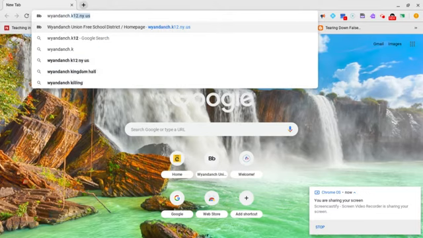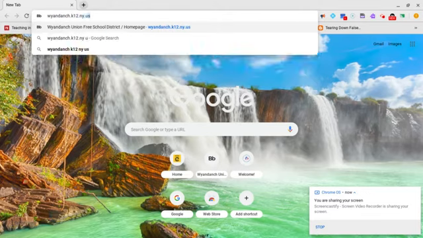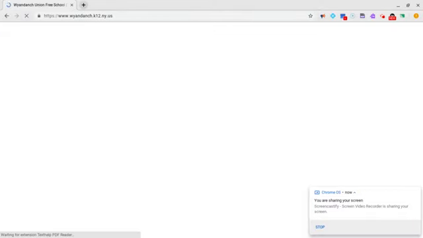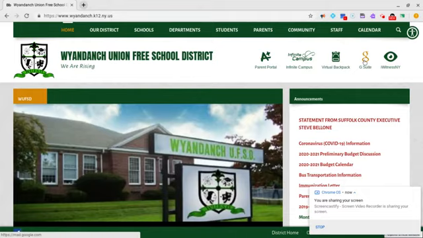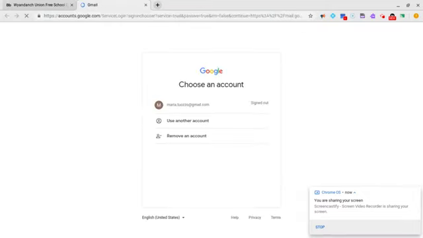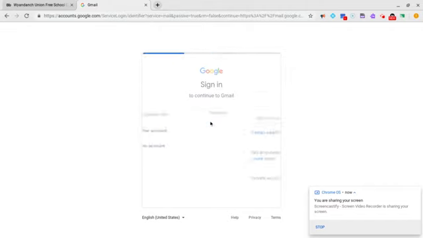Type in wyandanch.k12.ny.us. In the top right corner, find G Suite. G Suite will prompt you to log in with your username and your password.